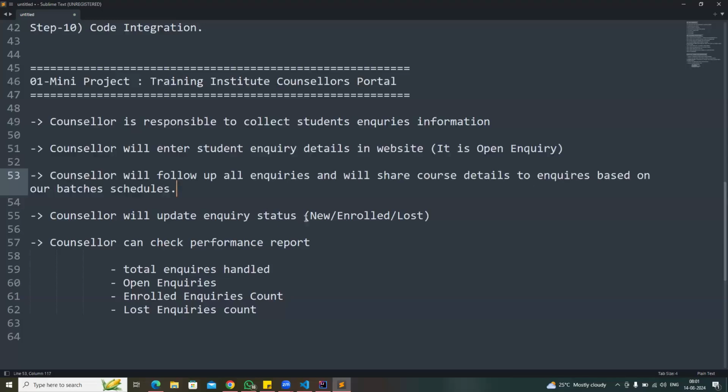Counselor will update the inquiry status as new, enrolled or lost. By default, inquiry is open. They came for the inquiry, then counselor will update the status as enrolled or lost. If a student has done the payment for the course, that inquiry is converted into an enrolled inquiry. If the student has not joined the course, that means it is a lost inquiry.